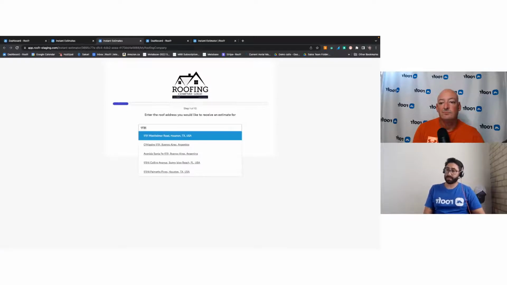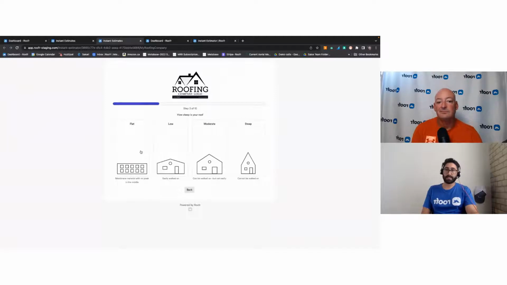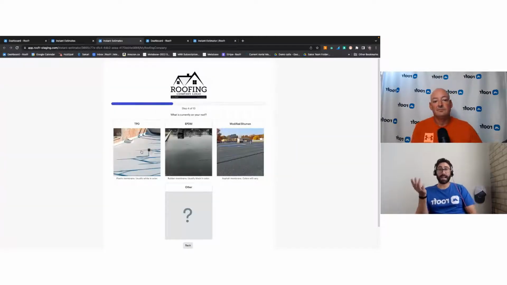So my address is 1371 Newton Avenue in San Diego. We'll pick this one. Here we are. We have a square footage in there, and this is for a flat roof. That sounds good. It's 133 squares. I'm going to say it's flat this time. I only had TPO in before. I just added EPDM and modified bitumen, so that's showing there.